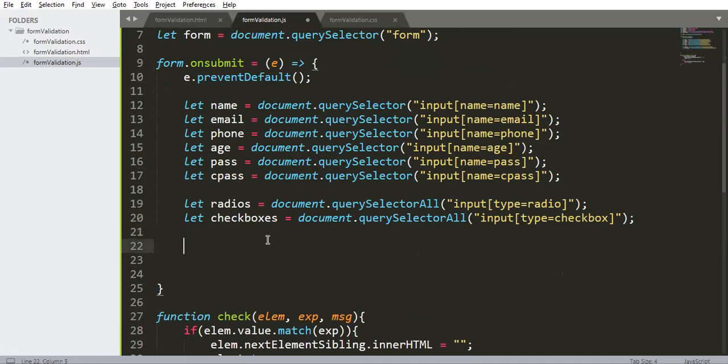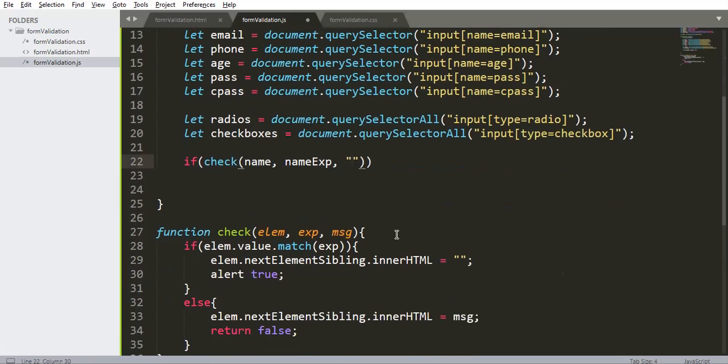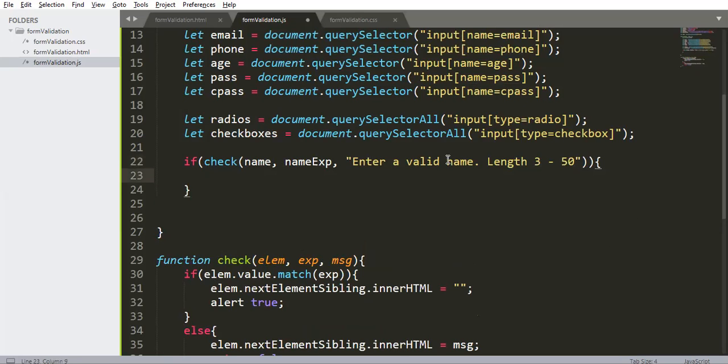Here I have to call the function. Again I will use if. Let's check it with name. The name expression will be checked against the name element. The message can be of your own choice: enter a valid name, and I will mention length also, 3 to 50. Let's check the function for one text field only.